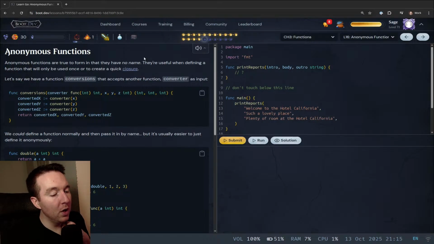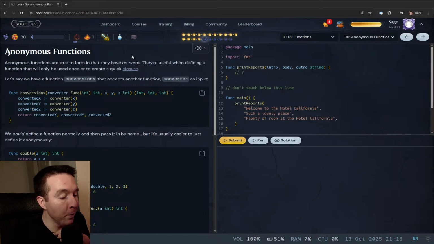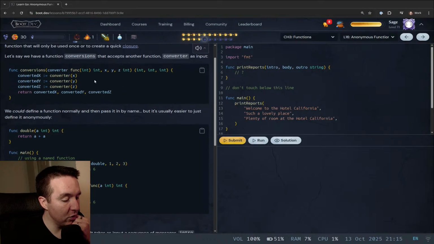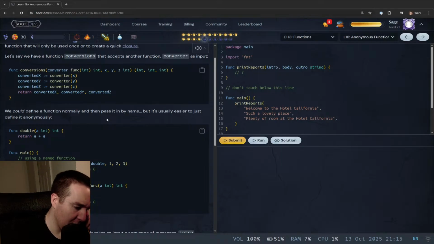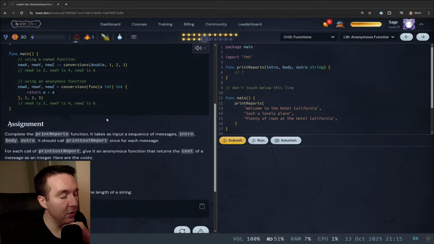So anonymous functions are true to form in that they have no name. They're useful when defining a function that will only be used once or to create a quick closure. Let's say we have a function, conversions, that accepts another function, converter, as the input. We could define a function normally, then pass it in by name, but it's usually easier to just define it anonymously. Yeah, okay. Makes sense?